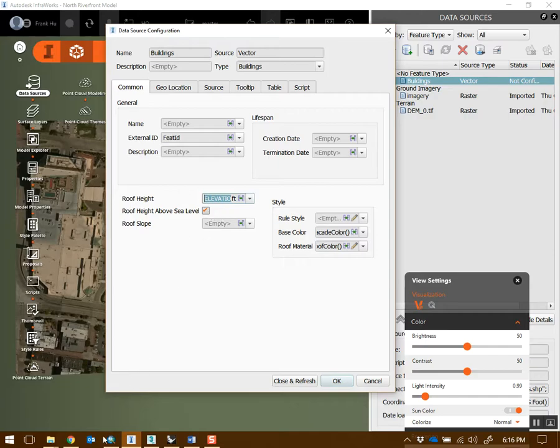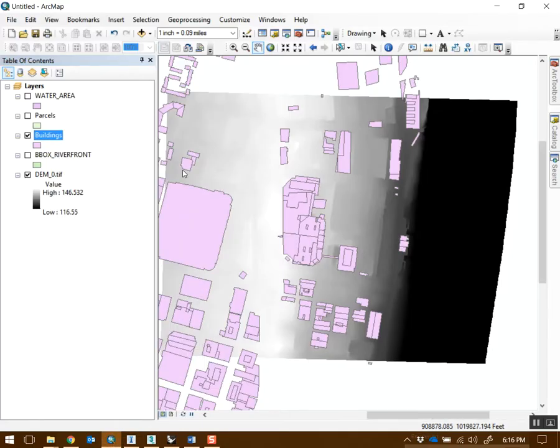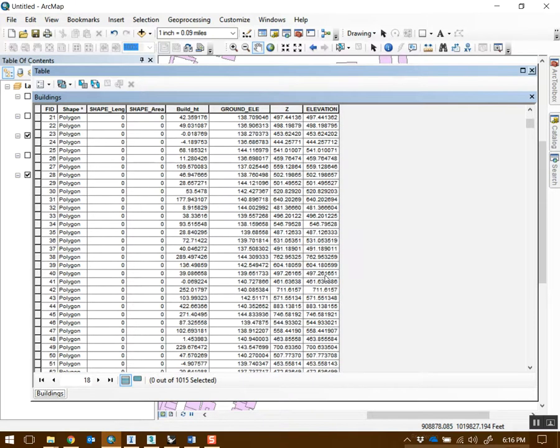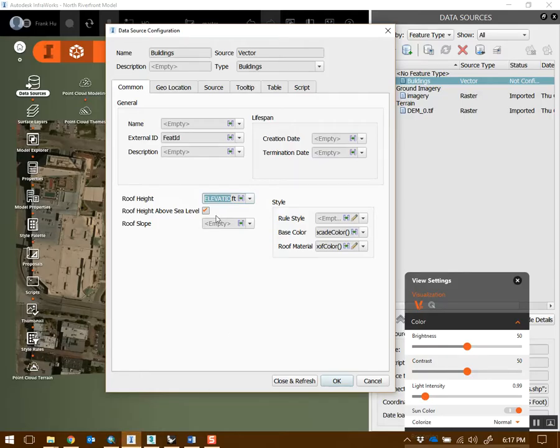So you want to check this box here, because if you go back in here and look at these numbers, the elevations are like 500, 400, 600. Obviously, these are not real building heights, but they are the building heights above sea level. And that's what you get when you cross-reference that information with LiDAR, you get the elevation above sea level. So with that box checked, you should be good to go.